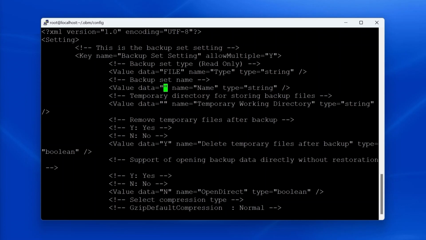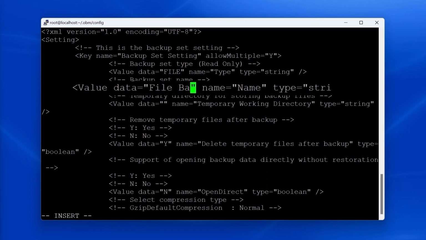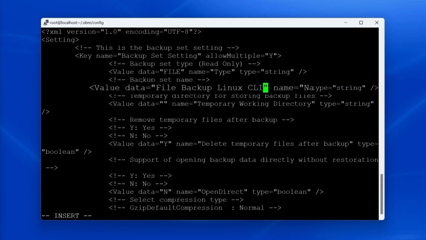In order to configure the settings of the backup set XML file, we need to input the required settings in the value data field inside the text editor. For the backup set name, I'm going to input file backup Linux CLI as our backup set name.